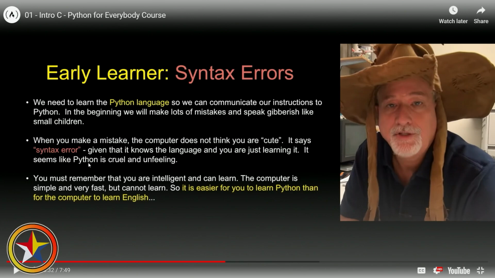Okay. It seems like Python is cruel and unfeeling. Who is this? Was this made in a safe space? We must remember that we are intelligent and can learn. The computer is simple and very fast, but cannot learn. So it is easier for us to learn Python than for the computer to learn English.